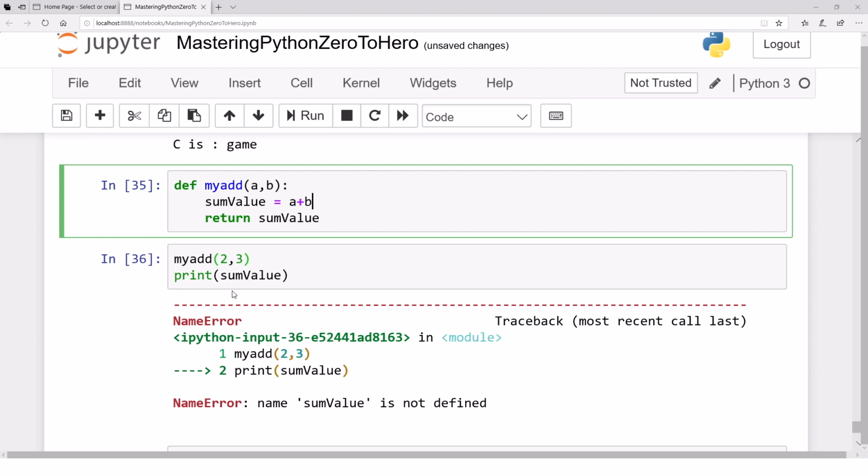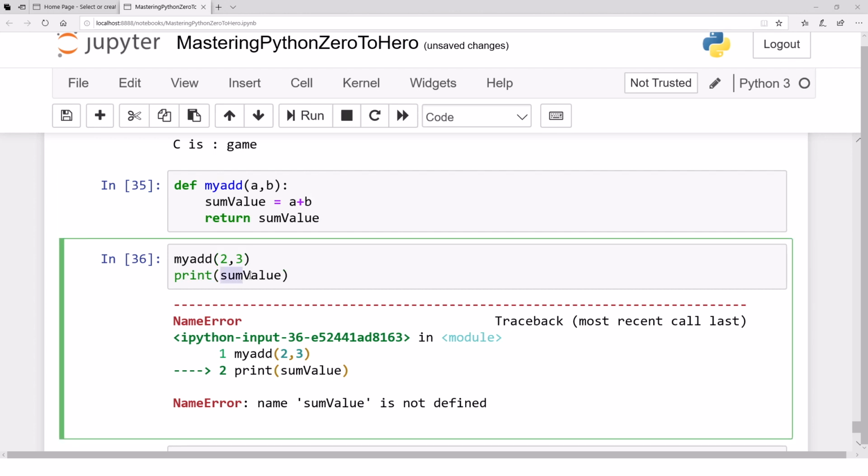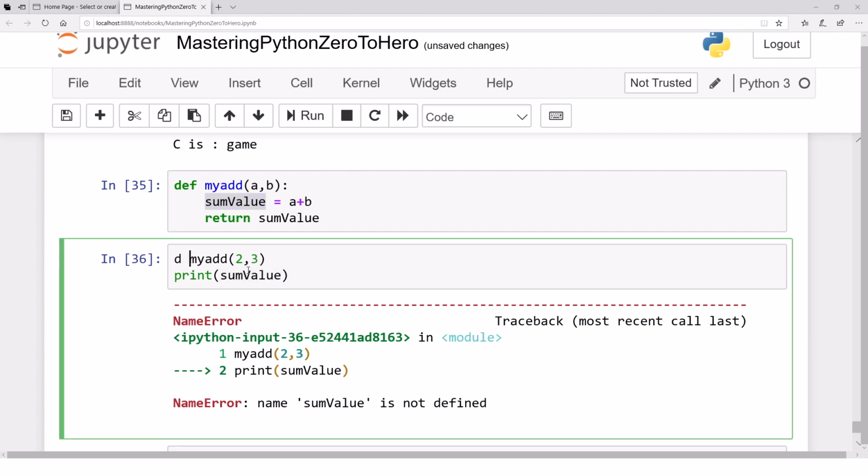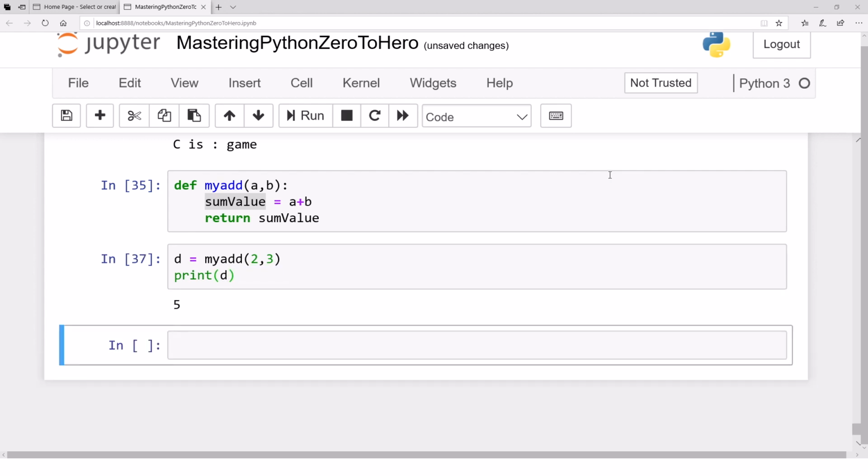Print some_value. The some_value is still not accessible, because it is a variable defined inside the function. The scope of this variable is just the body of the function. So let's receive this output in a variable d, and then let's just print d, and d is 5. Great.